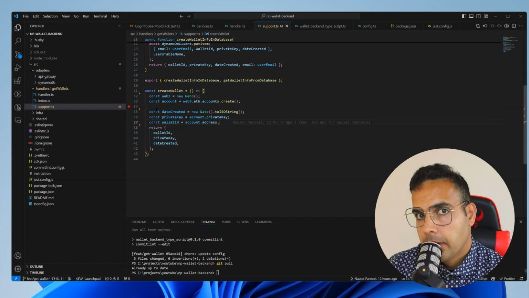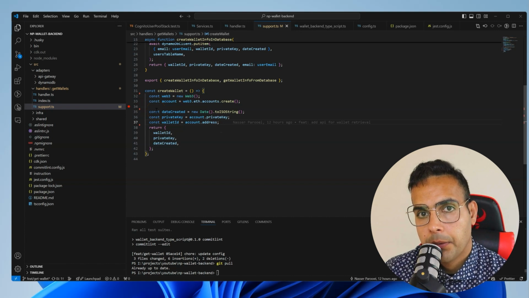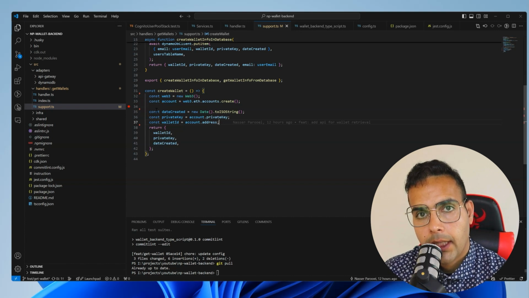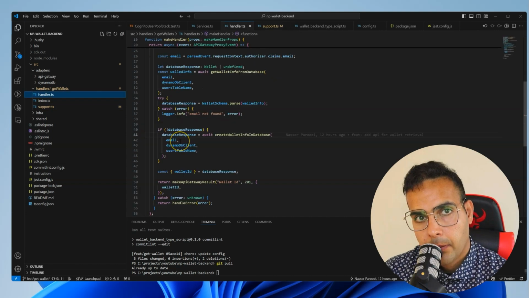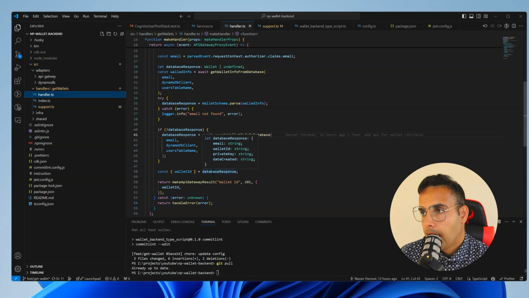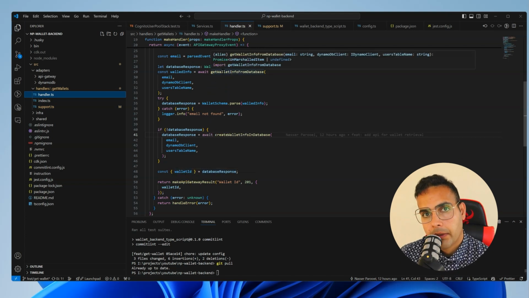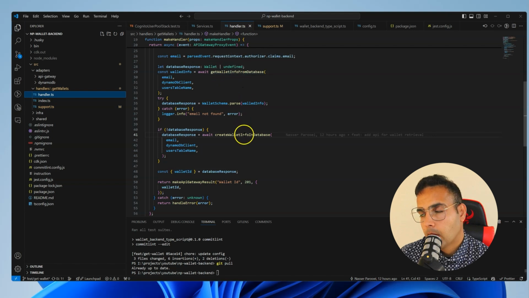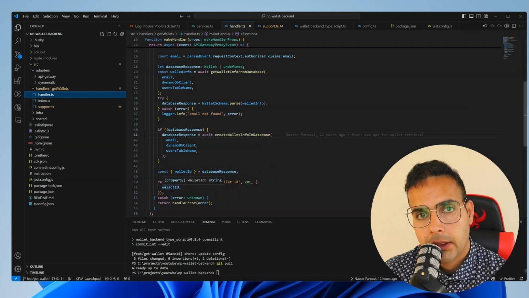We return the private key from this function, but we never return it to the user because, as I mentioned before, this is a warm wallet. It means the private key will be managed by us, not by the user. Let's go back to getHandler. After this part, database response has a value. It has the valid ID. It might be the old valid ID that was created before or the new one that we just created. We get the valid ID from database response and we return it to the user.